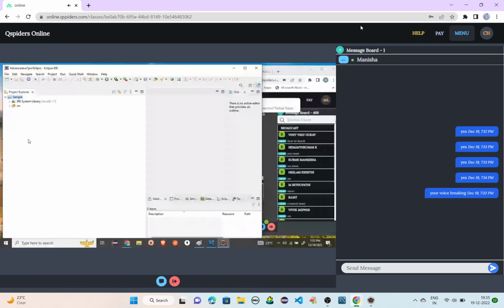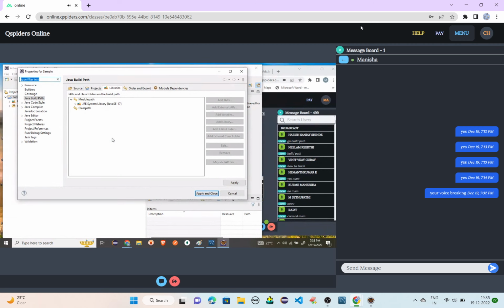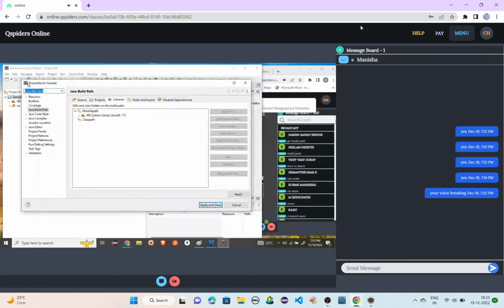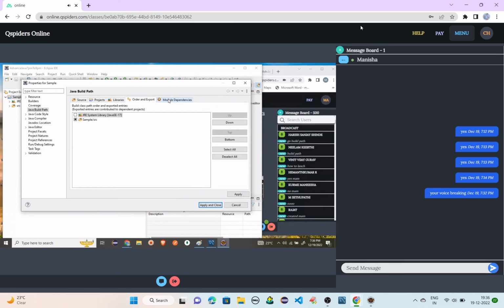Right click on the project. You can see the project name is sample. Right click on the project, go to build path and click configure build path. So after clicking on configure build path, you will get the properties for sample page like this. This page is nothing but properties for sample. You can see it is written here, right? Now you have the libraries option here. So here you have source, projects, order and export, module dependency, and libraries.